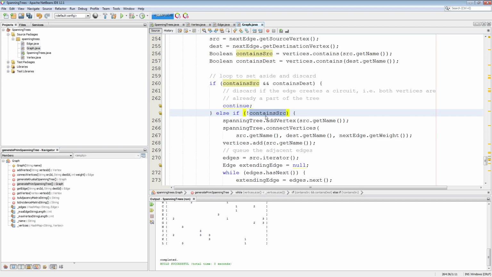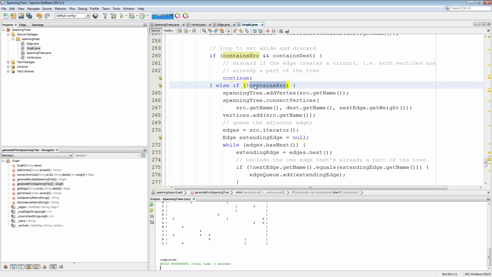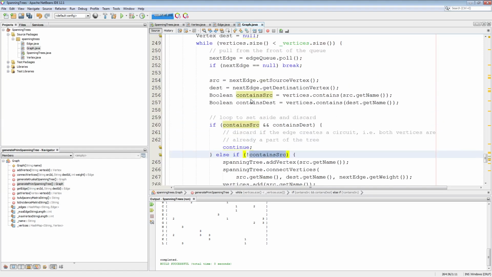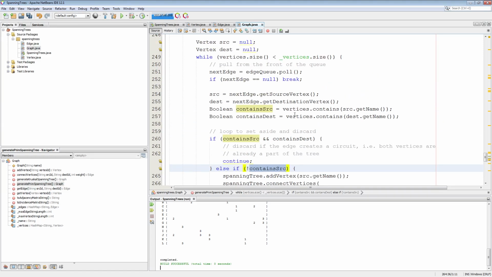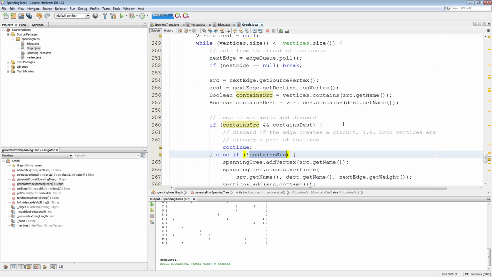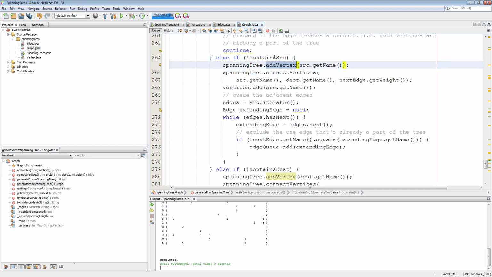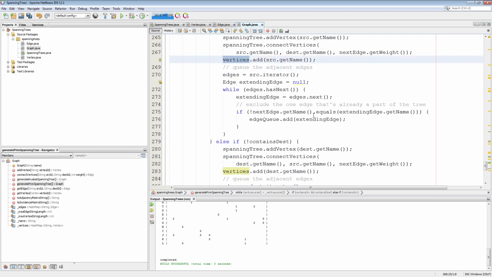So then if this isn't true, it means that we know that one of them has to be contained because that's how we're expanding the tree. The edges are always associated with some vertex that's already a part of the tree. If it doesn't contain the source vertex, then we add it to the tree because that's the one that's getting expanded to. We connect it to whatever its partner was, and we copy the weight again. So we're recreating that edge. And then we add it to our lookup table of vertices that are a part of the tree.